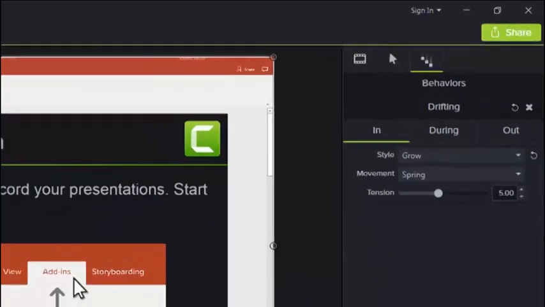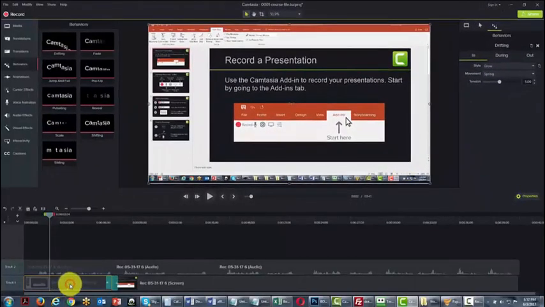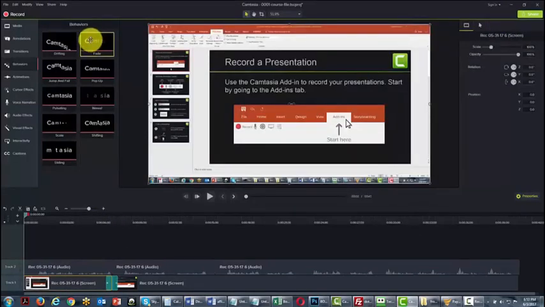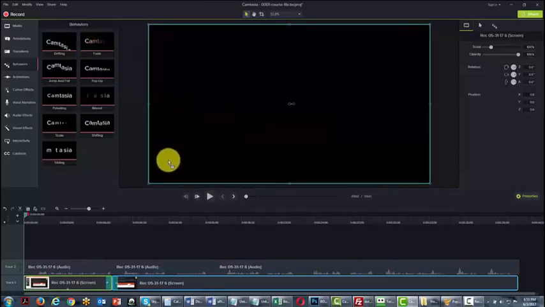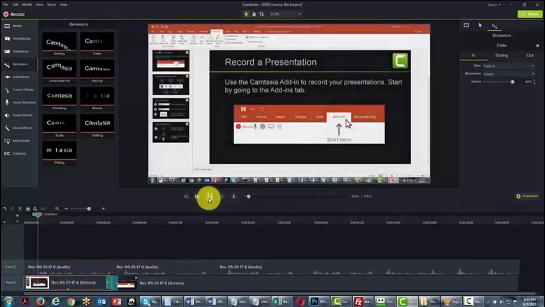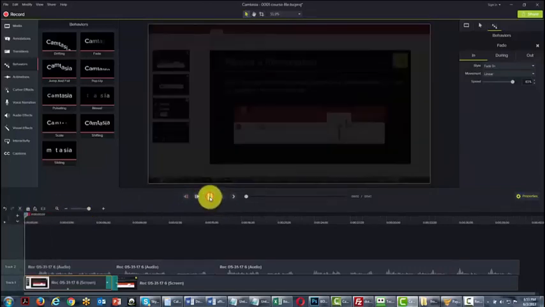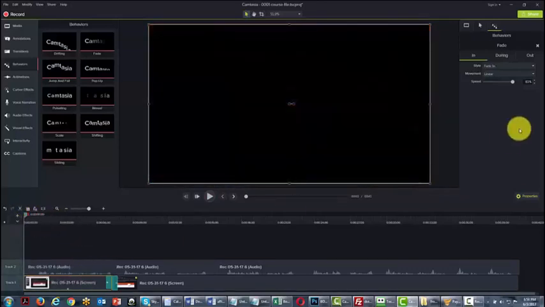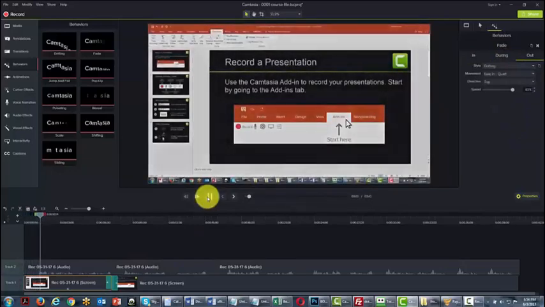So once again, we're going to go back here to the beginning. And instead of the drifting timeline, we're going to use the fade behavior and drag that into our box. So we're going to take a look at what this is going to actually look like. So you'll see the fade in and fade out. Let's take a look again. Once again, we can control this using the properties and take a look to see what's actually going to happen.